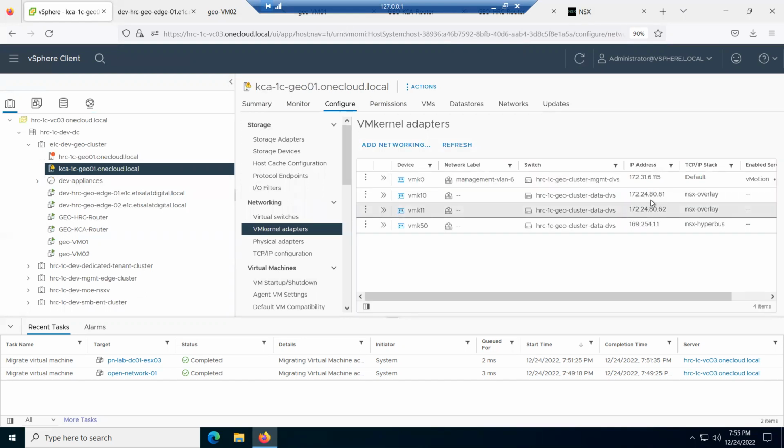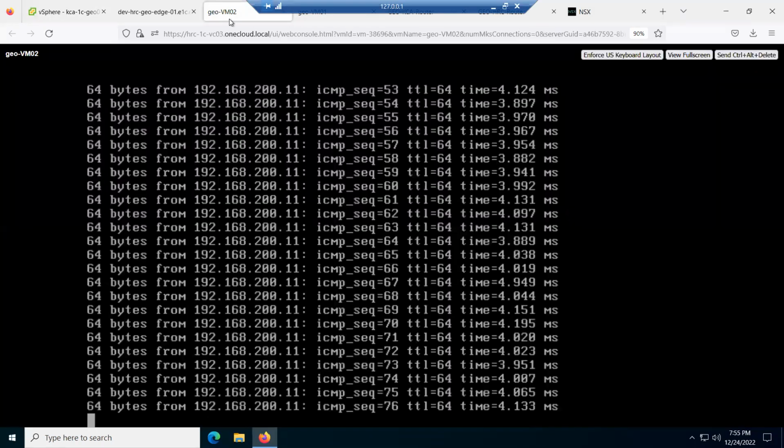Same way with the KC site also, it's all in the same set of VLANs, and they are able to form the VTEP to VTEP communication. So ultimately, from a VM point of view, they will never know that they are actually crossing a networking boundary, because this VTEP communication is making sure I have single-site connectivity.